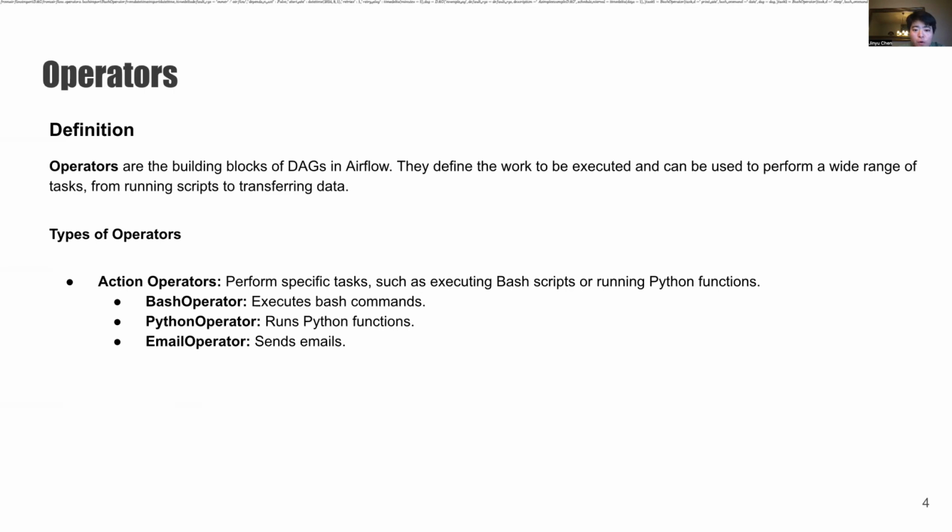Okay, transfer operators move data between systems. For the high level, I'm going to explain the S3 to Redshift operator. It transfers data from S3 to Redshift. I'm going to provide this use case, and also I'm going to provide a demo from S3 to Redshift.